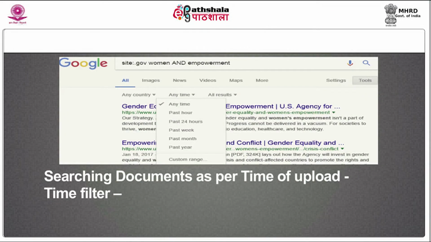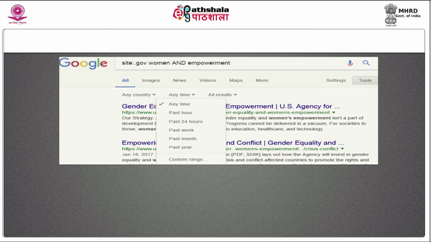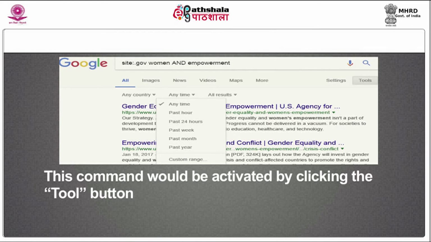Now searching documents as per the time of the upload. We can apply the time filter by clicking the Tools button on the right side. The data can be retrieved between certain dates as shown in the figure. This command would be activated by clicking the Tools button as shown in the figure on the right side, and you can select the time period yourself.